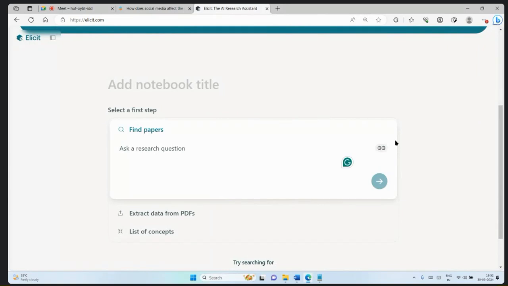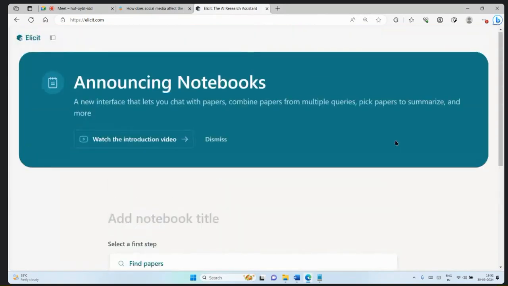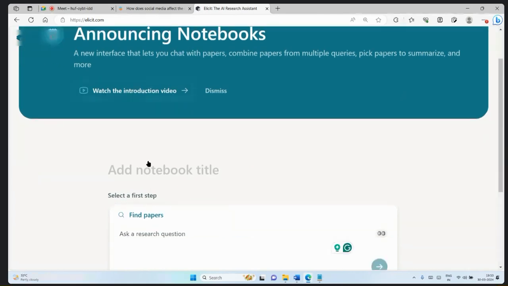Here, they have come up with another feature. It was also free earlier. Now they have jumped to premium, the pro version of it. And very interesting, here they have introduced a new concept of notebook, where you can name a notebook. Let's say the same topic that we're looking into, social media.